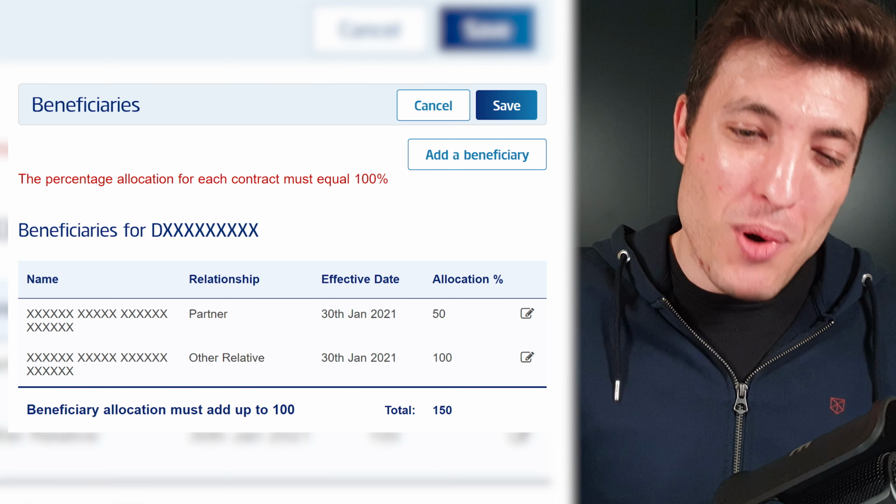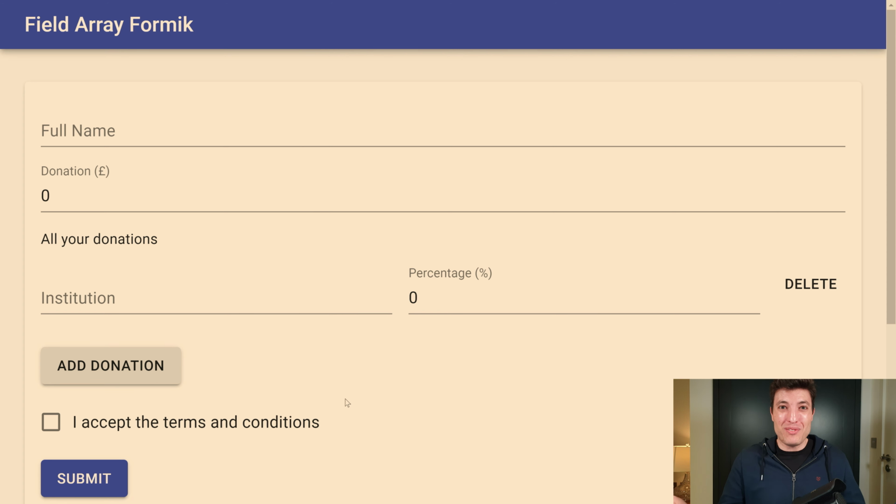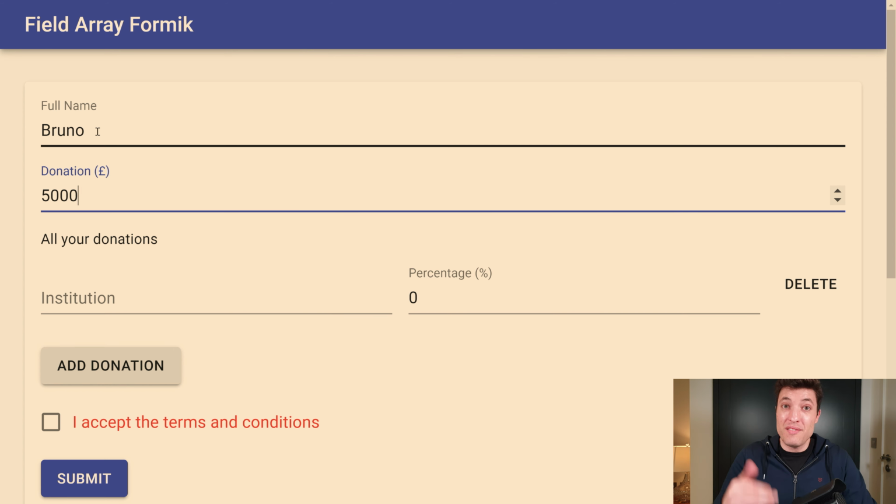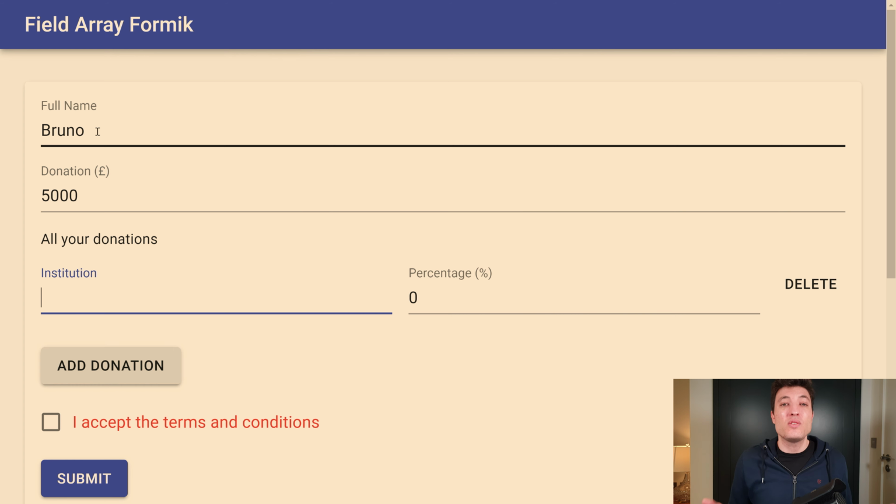Now, let's jump into a more positive note over here on my screen, and let's build a donations platform, which is something more positive than my pension, right? So, over here, I have my name, which is a normal string field. Then I have a field that will be a number, and this is the donation amount, let's say £5,000, and then this is where our field array starts.